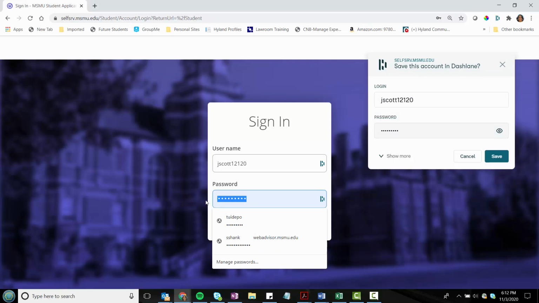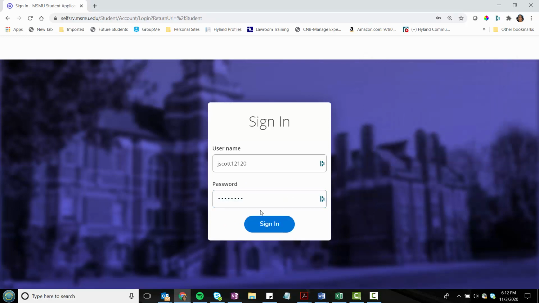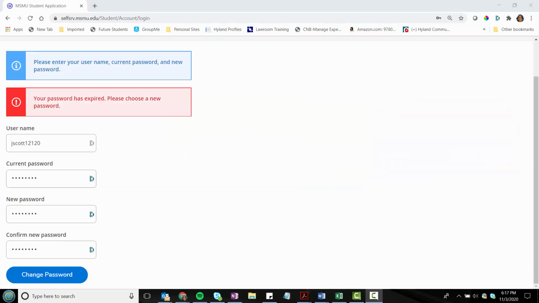You will then be presented with a window for your password. Please enter the password as it was given to you in the second email that you received. And then click Sign In.